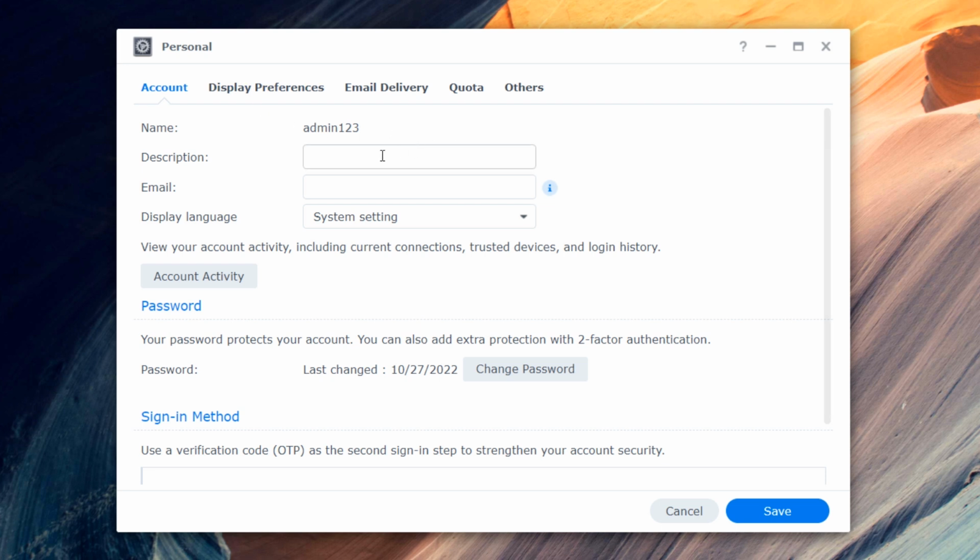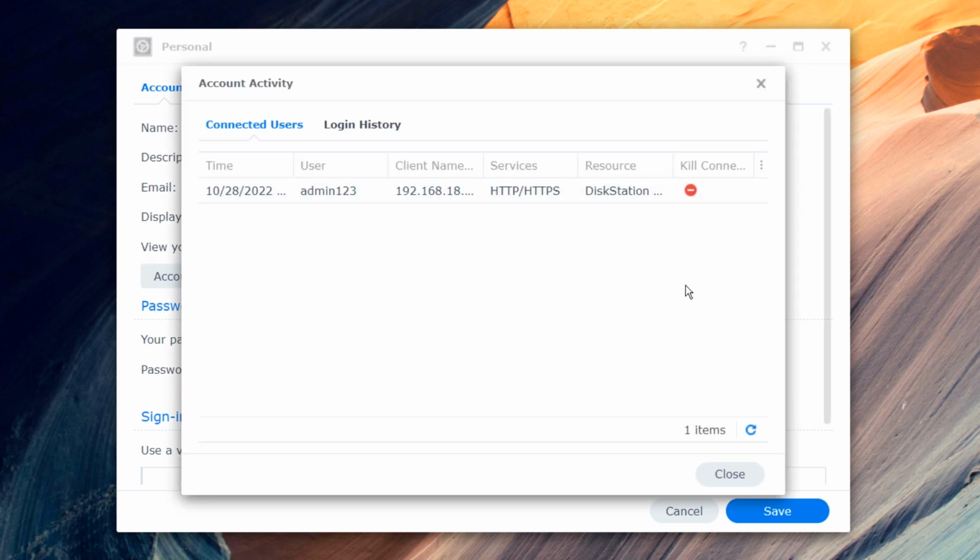You can add in a description. You can even add in an email for this particular username, and then you can choose your preferred display language. After that, you even have the account activity. If you want to check out the account activity, simply click on this button. This is going to open up this dialog box containing all of the account activities, starting off with the currently connected users, and then you even have the login history. If you want to kill this connection which I am using to access the Synology NAS, then simply click on this little red icon.